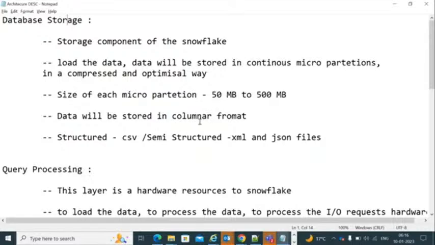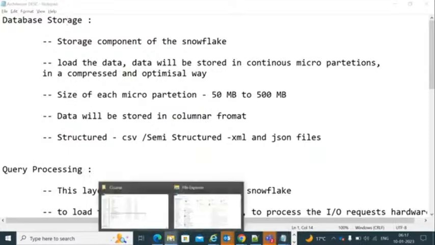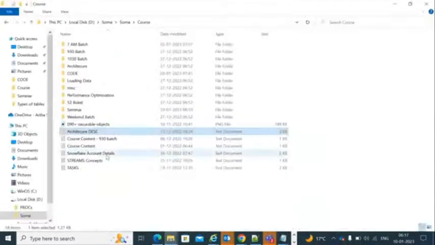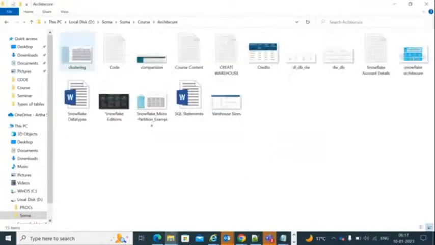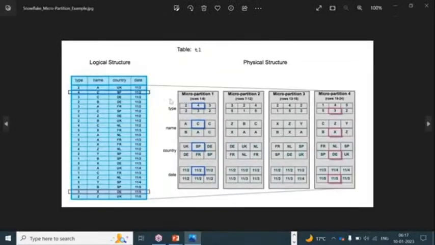Do you know the meaning of columnar format? Yes, it means column format. First, let me explain what a micro partition is and how it looks. This is a micro partition structure. I will tell you the advantage of having the data in micro partitions, and also the advantage of storing the data in column format.